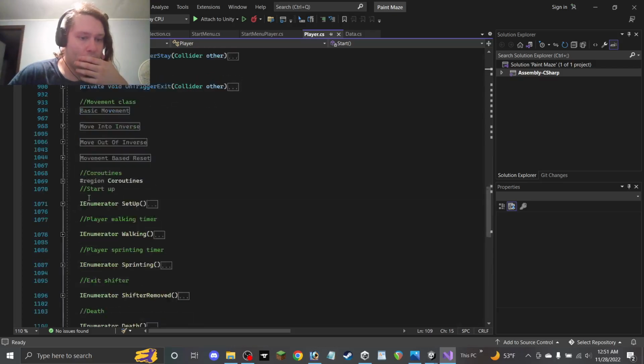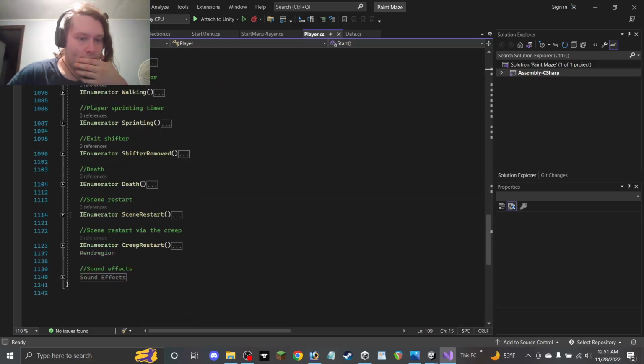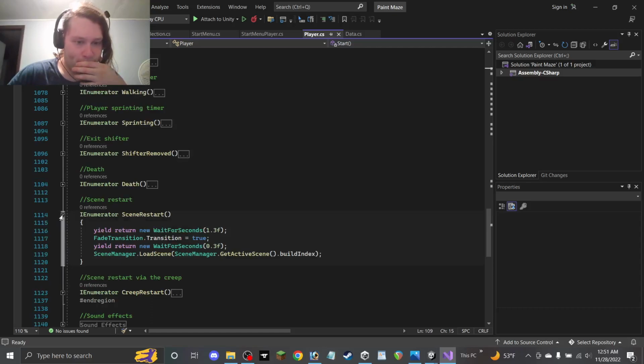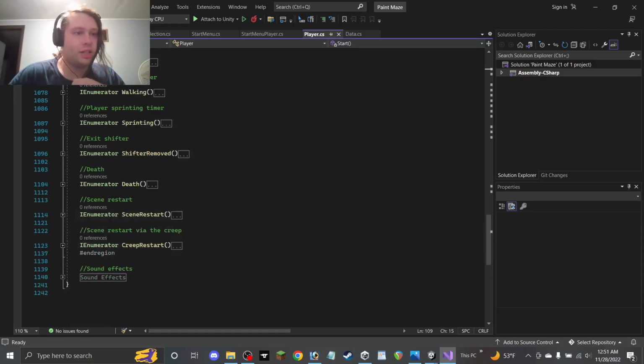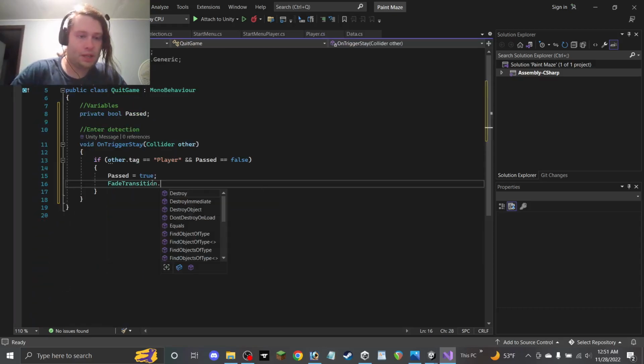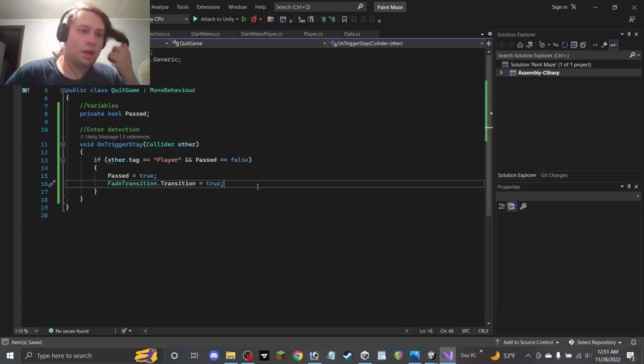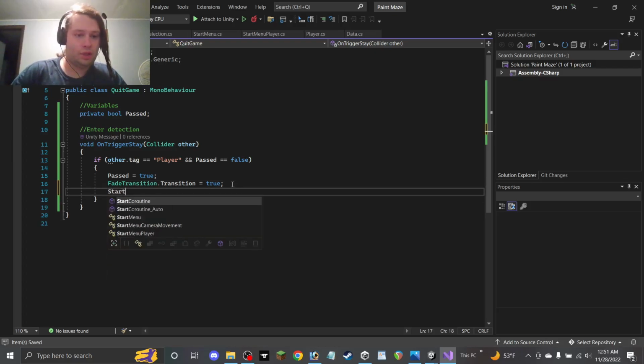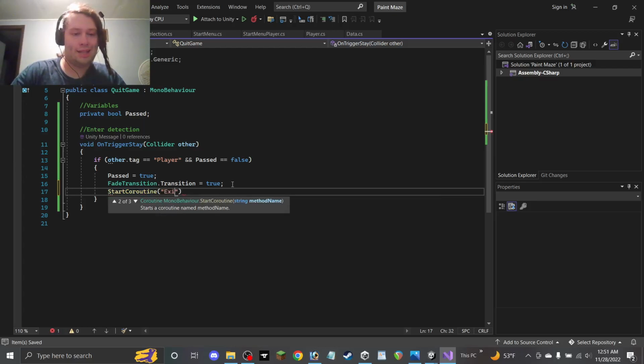It would be in coroutines, would it not? Scene restart. Fade transition dot transition. I knew it. Fade transition dot transition equals true, I believe is what we need, which causes that to do its thing. Does it once, and of course start coroutine. We'll call this one exit game.